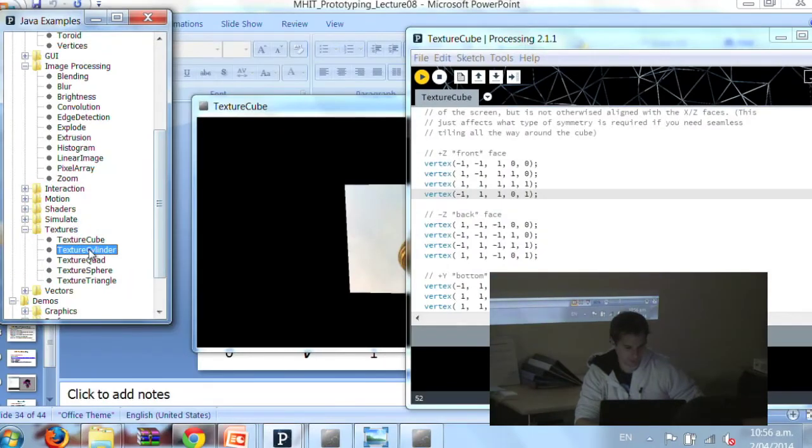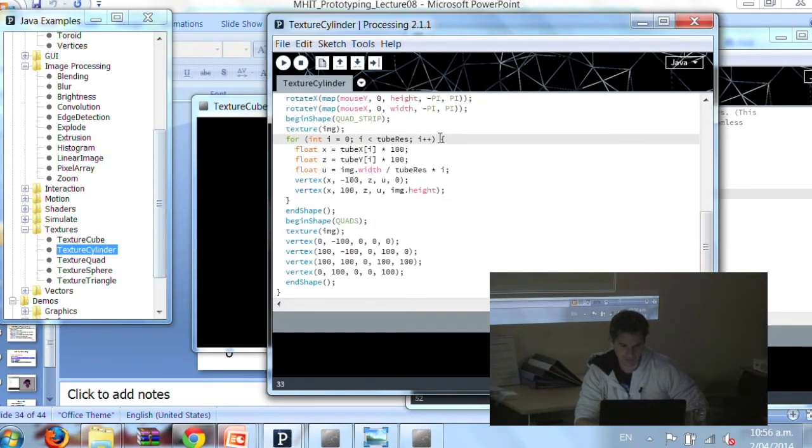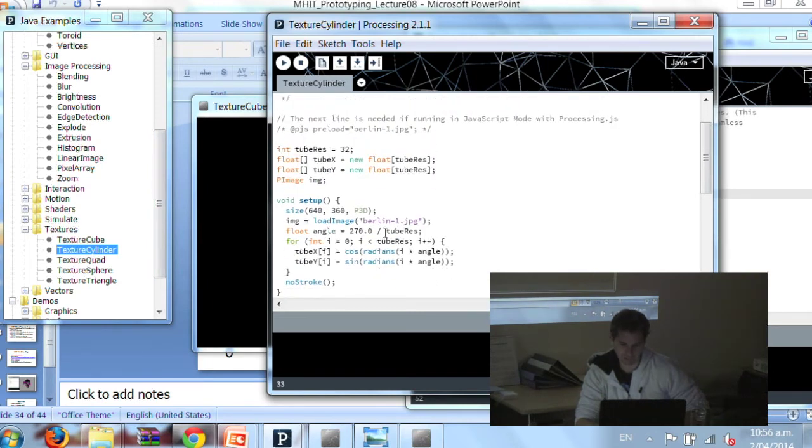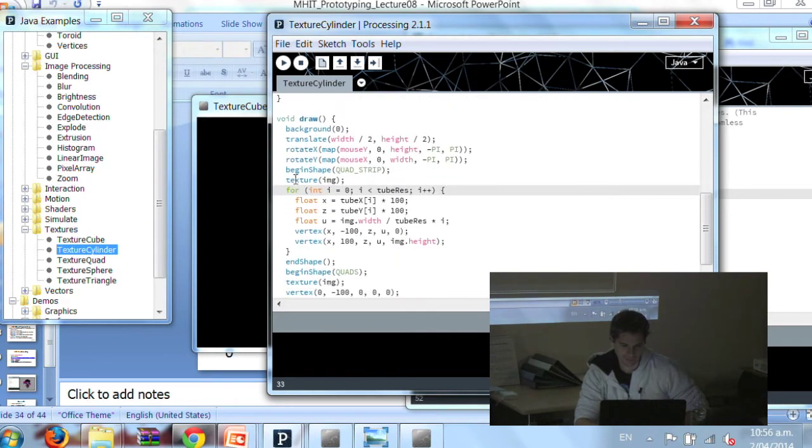So we'll have a look at a slightly more interesting one. Cylinder, so it's the same thing. We have our image Berlin 1, which we load into im, and then we call texture, and then as we draw our tube, we specify our X, Y, and Z values for each of the tube vertices, and the texture coordinates of 0 or U and image height.